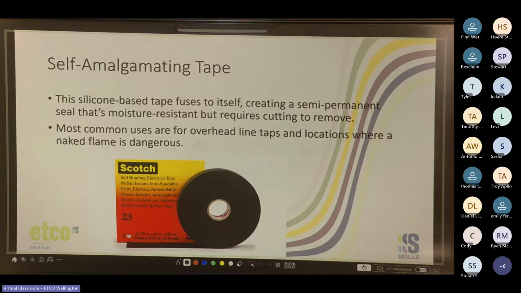Or if you need to do a join on, for example, your neutral breaks in the mains entry box and the cable's not long enough to re-terminate it, you can replace the mains entry box and put a small tail of neutral and then line tap that to the existing cable and then wrap it in self-amalgamating tape rather than using heat shrink. Just because the line tap is just so big that if you were to put heat shrink around it, it wouldn't shrink around the cable.